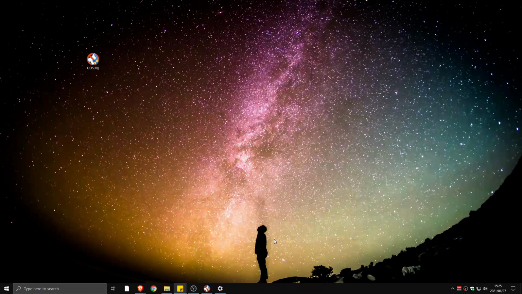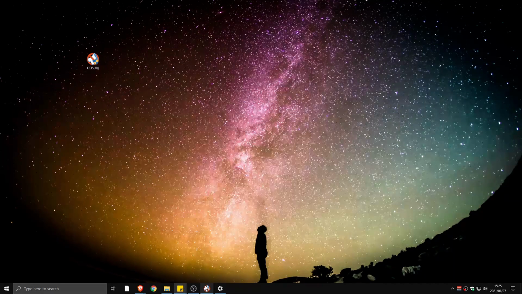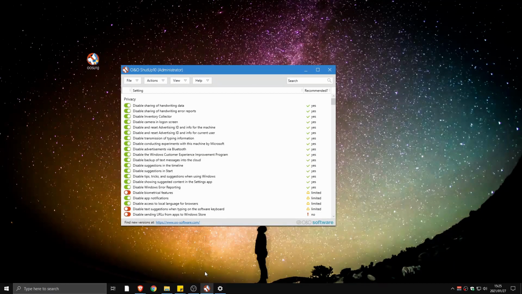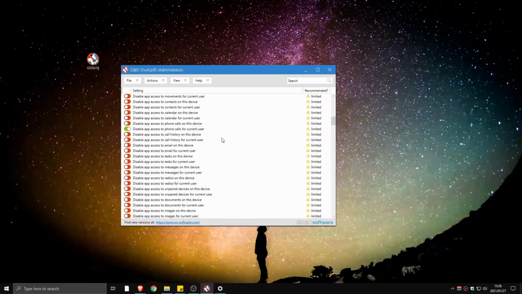The only program we're going to run is O&O ShutUp. So this is their website, you can just download it here. Basically what this program does is it disables all the Windows data collecting functions that are privacy related. It's a very basic program, but it runs for all the settings here. You can see this list is pretty long and extensive.